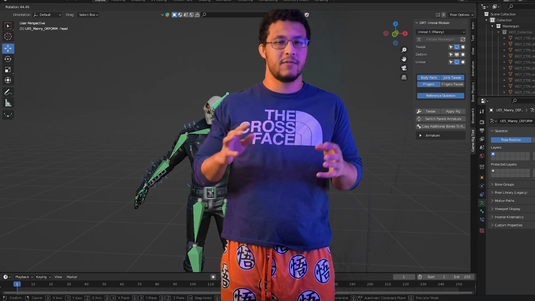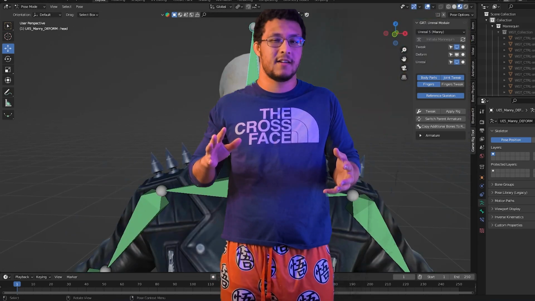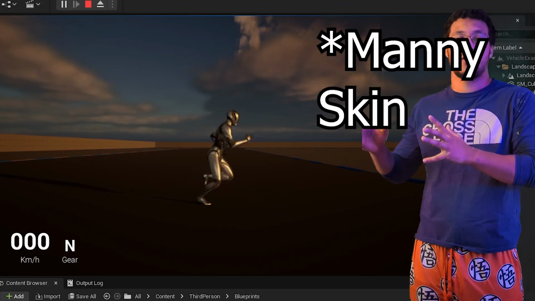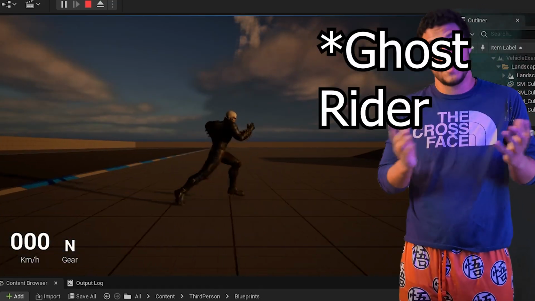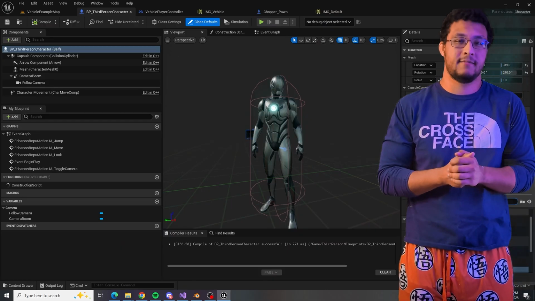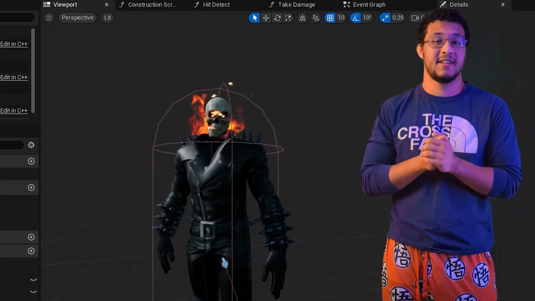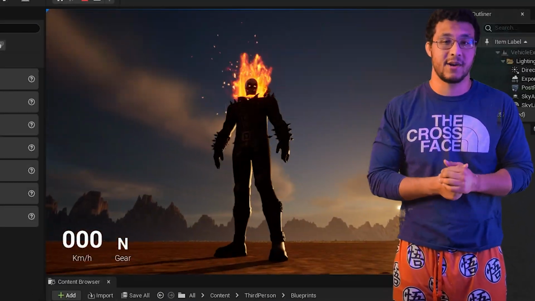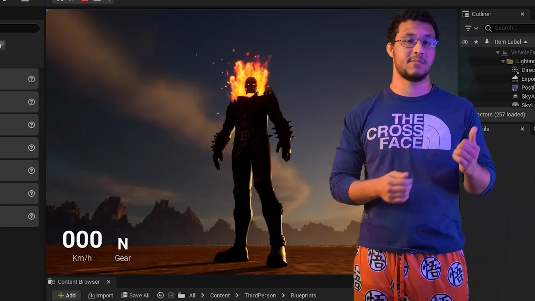And after manually moving each bone into place so that they fit, we can now swap out the Ghost Rider skin with Manny. So basically on the inside, he's just like Manny. We love you, Manny. Then we add a nice flame to that noggin and we got a badass looking Ghost Rider. Now the next step is to get him some wheels.